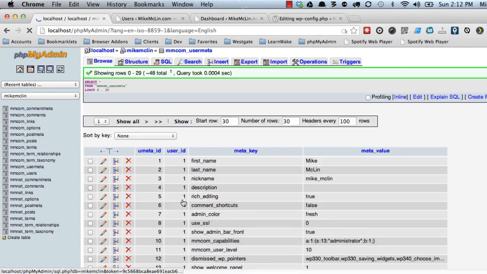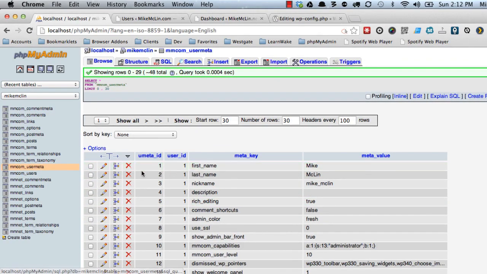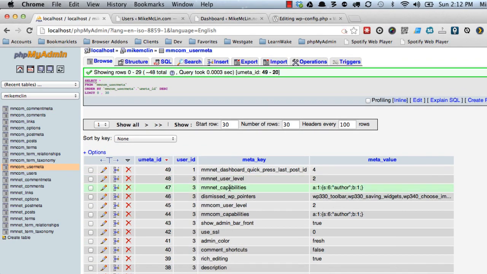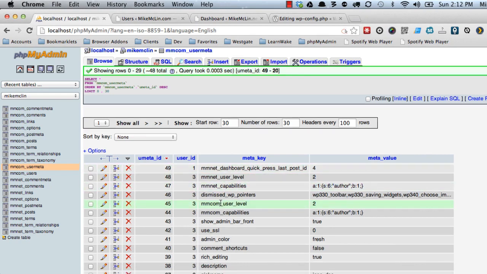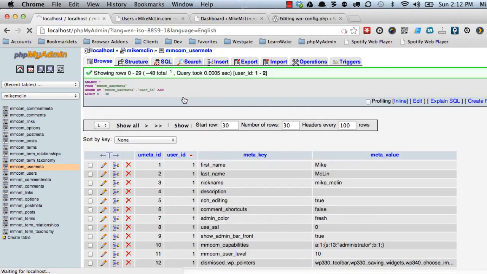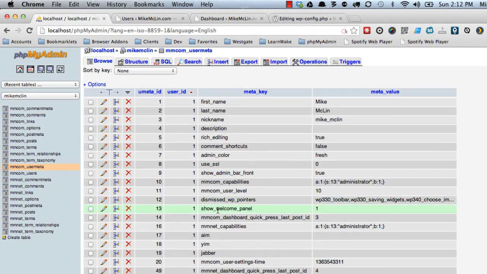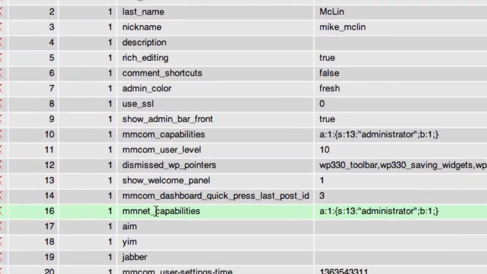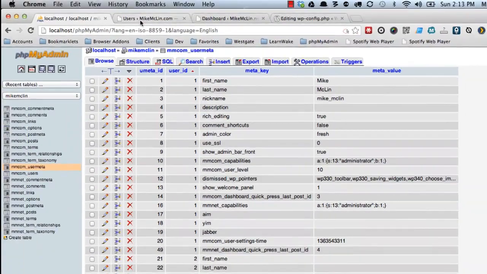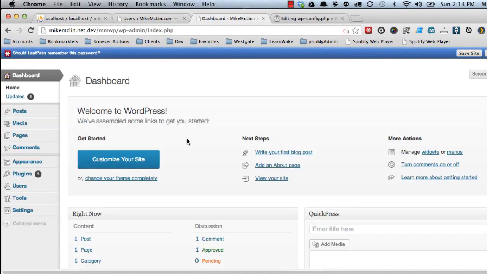If I come over here and sort this by descending, we can see it just created it for us. Where is it? Let me just search by user ID. mmnet capabilities, here it is. So it created this for us, and we didn't have to do anything. And that's it. So now both tables are linked.